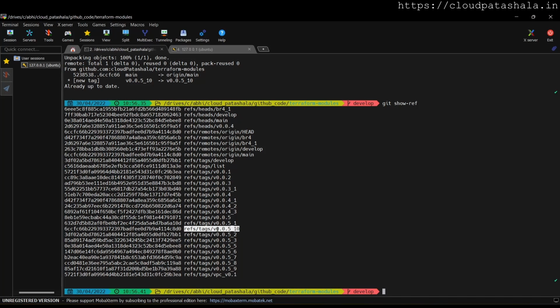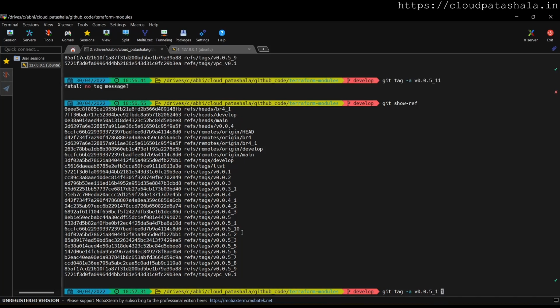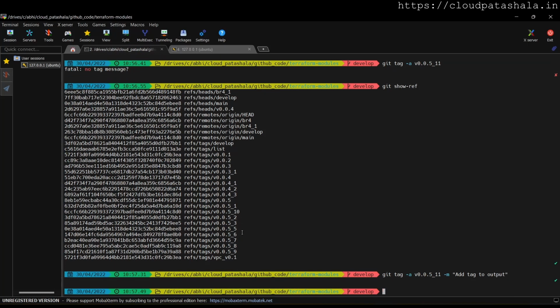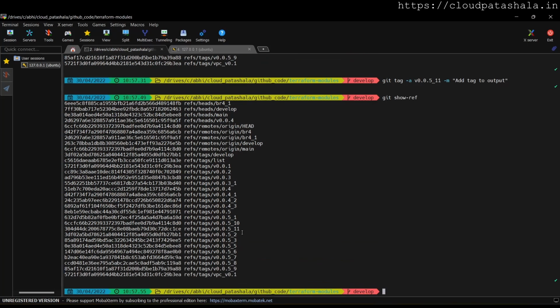Now we would be creating a new tag, so this is git tag -a, and I'll say v0.0.5_11, -m at the end, and say add tag to output. And if you see that the tag has been added, if I do a git show-ref now, this would show me the new tag as well.